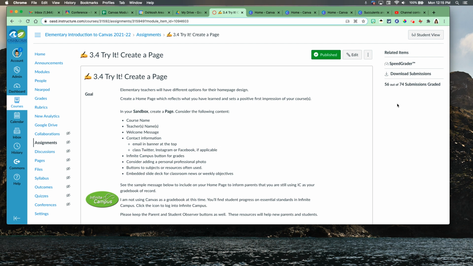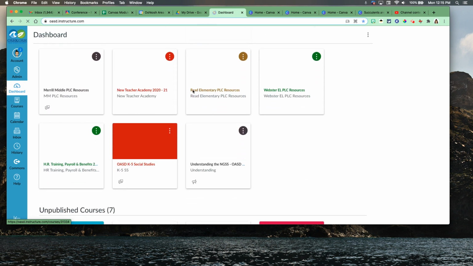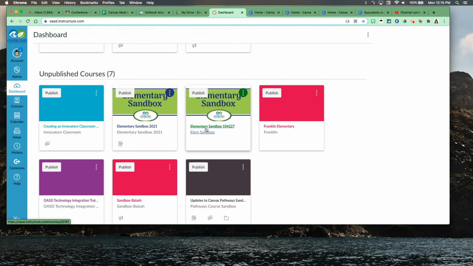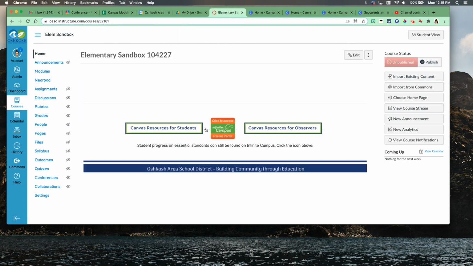Perfect. So now we're going to create a page. And this is where I'm going to teach you a lot of stuff. Okay, so stick with me here. But at this point, I want you to navigate to your dashboard and go to your elementary sandbox. Yours is going to look different than mine because I deleted some things. So yours is going to have the header and whatnot.